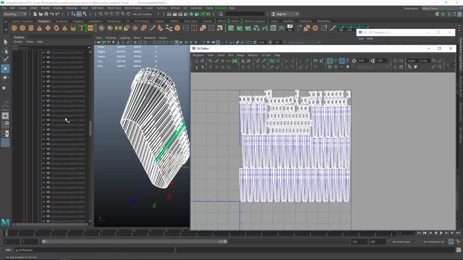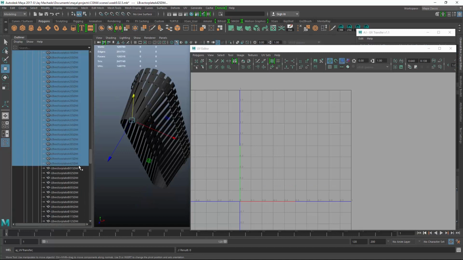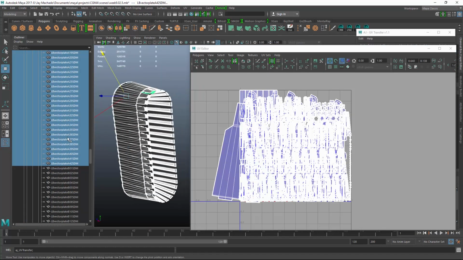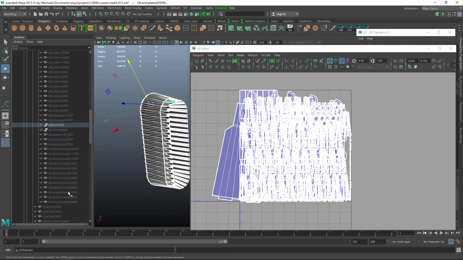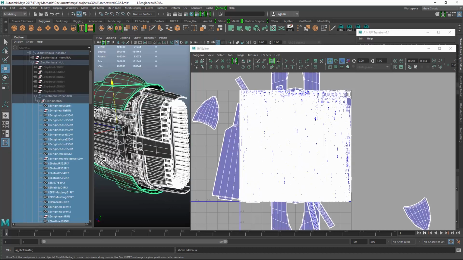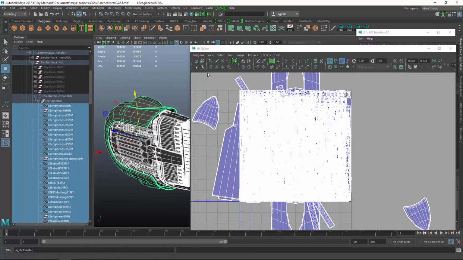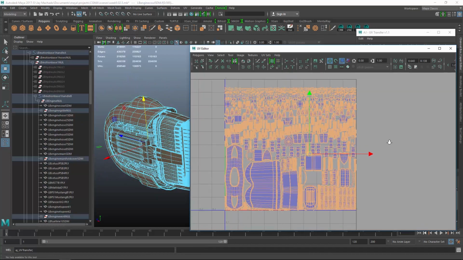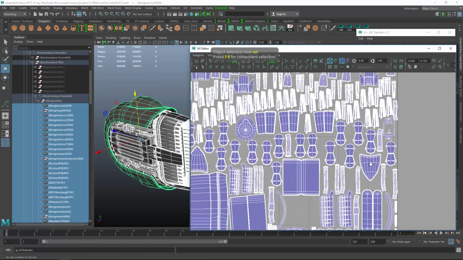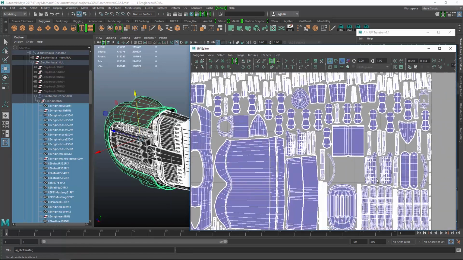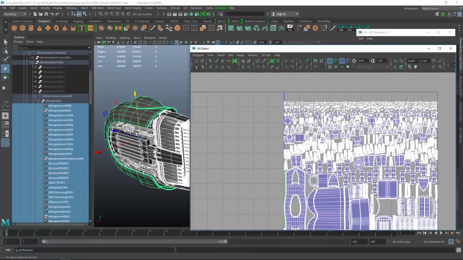I'll grab all the pieces in the engine and unhide. And I'll unhide the rest of the left back engine. And just out of curiosity, I'll pack all this together, and you can see all the parts that we have in here. It's looking pretty good. I'm pretty happy with it.